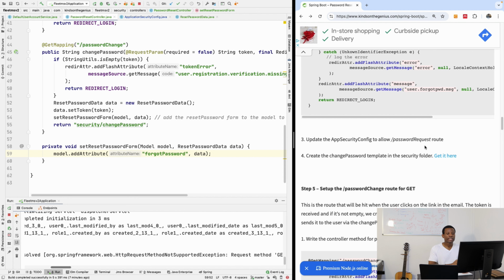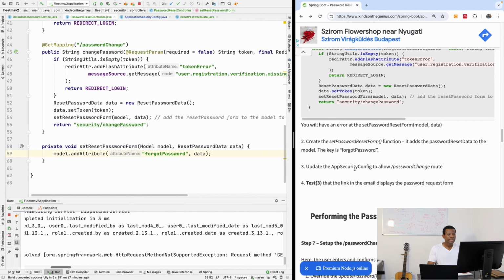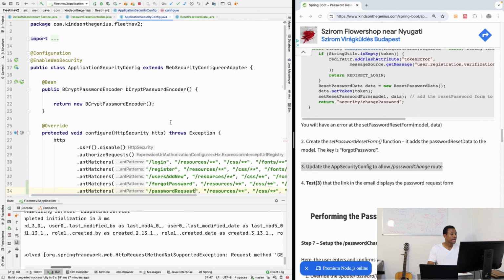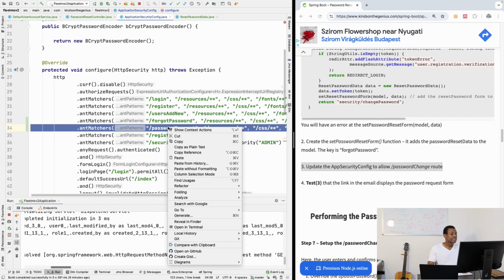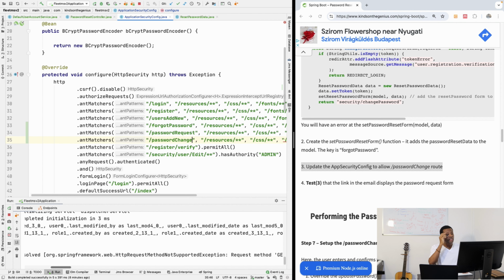Now update the app security config to allow the password change route. We already did this. So let's go here and allow the password change routes. Password change route, right? We allowed it, and then it is time to test. When we click on the link in the email, it should give us the reset password form.